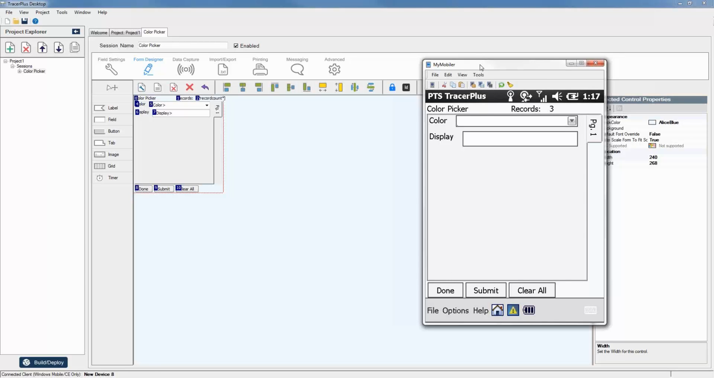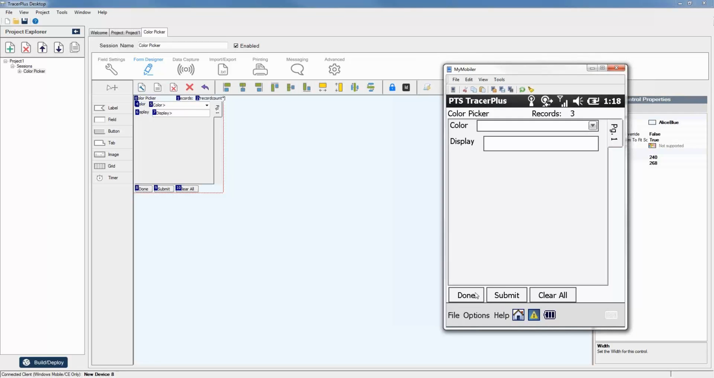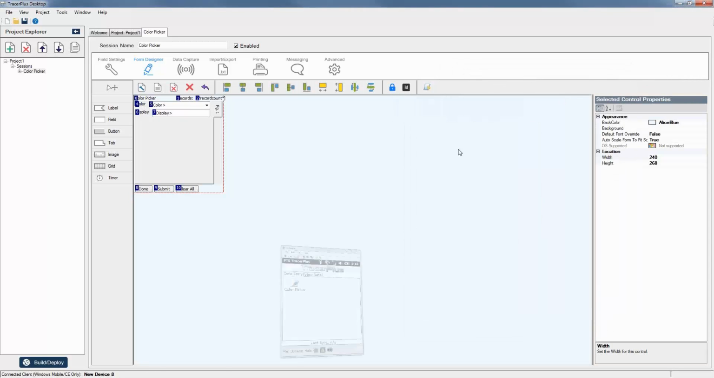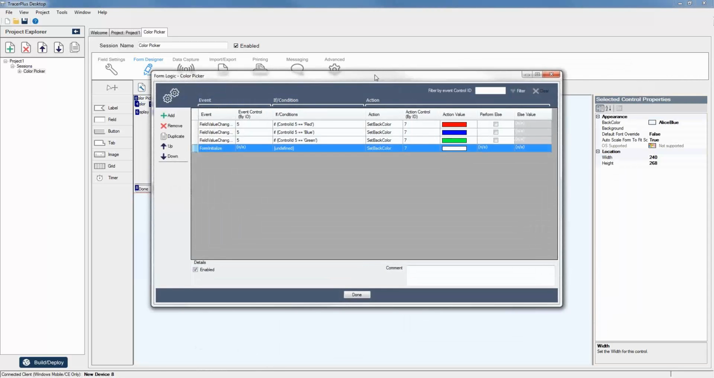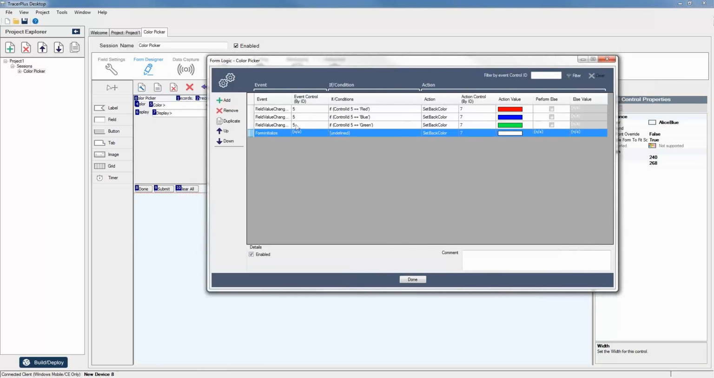So at this point, I'm going to jump back over to that form logic window because I want to show you some of the additional events and actions that you have available to you to really customize the entire layout of the TracerPlus form. So let me close this. Go back to the form designer. Okay, so in this case here, I just used the field value change, and I used the form initialize event. You can see I added if conditions here, and I also did the background colors. It's really the only event that I selected.